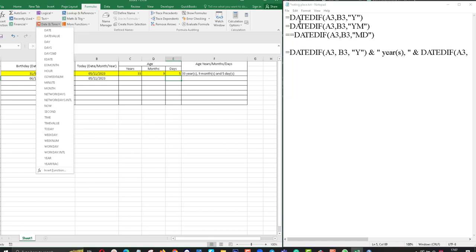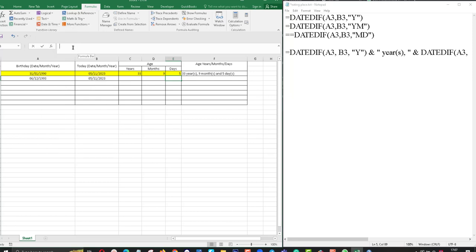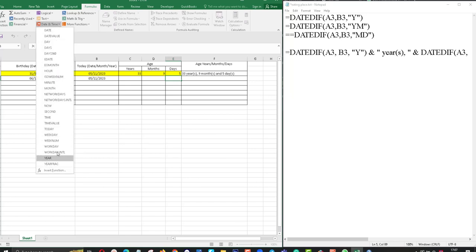I use the DATEDIF function, but you can't see the DATEDIF function here. The Excel formula section doesn't contain this DATEDIF function, but you can type this function in the formula bar. You can't find this DATEDIF function here.